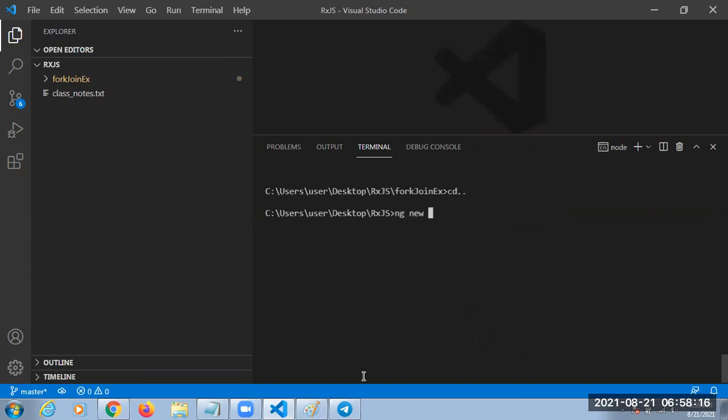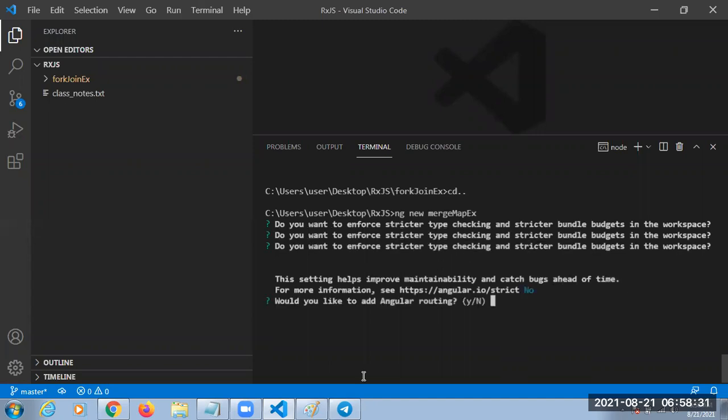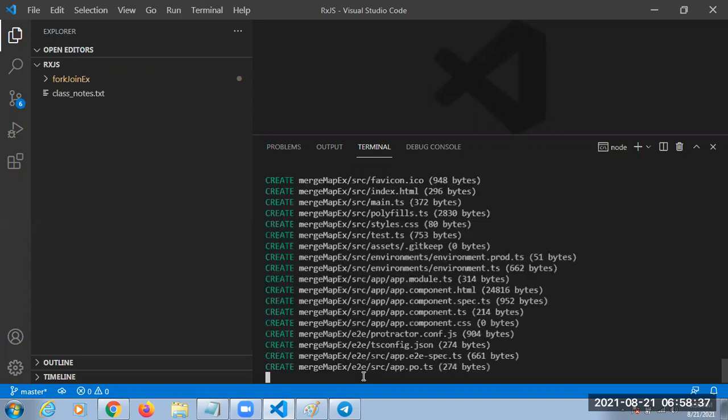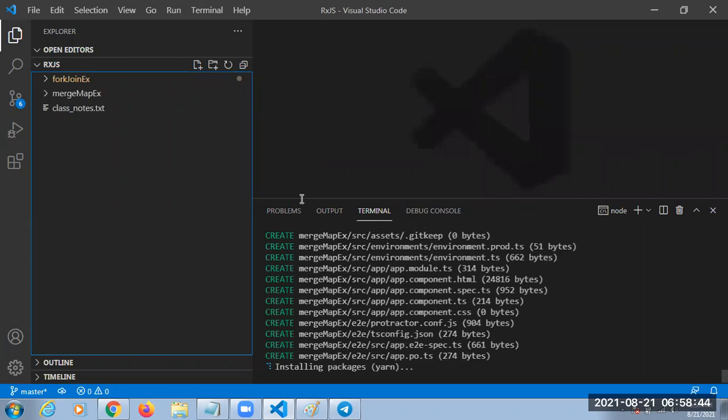ng new, which example? Merge map example. ng new merge map example. We need to create the merge map example. Yes or no? No. Next one. Which style sheet do you want to create? A CSS style sheet. Fine, guys. But to execute the merge map example, we need some REST API calls.